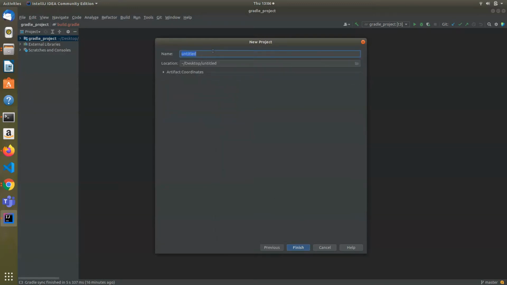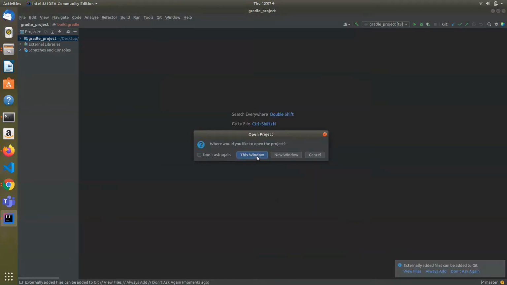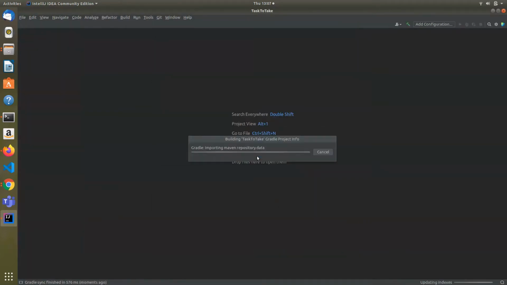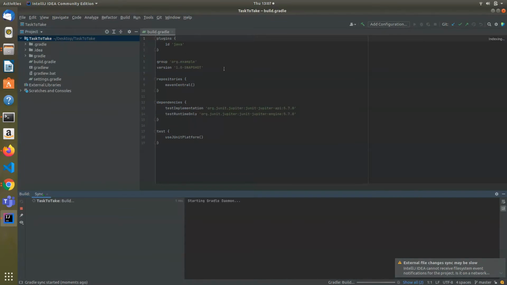Here you can give the name of your project. I am giving the name TaskTake. Similarly, you can see here the artifact coordinates. By default it is org.example, and the artifact ID is the same as the project name. After that, the version is 1.0-SNAPSHOT, and you can simply finish. You want to run this project in this window only. After you do that, one project is already open for you.